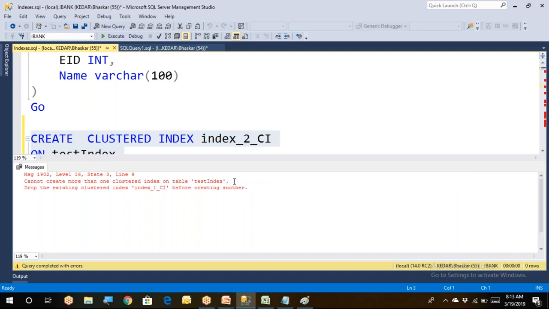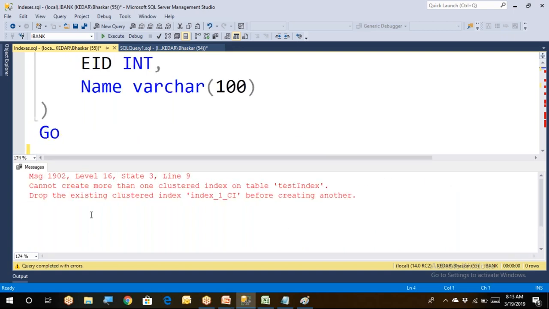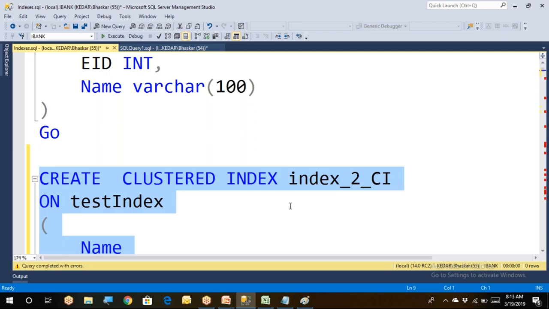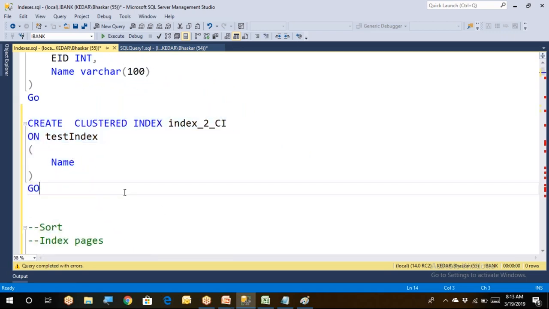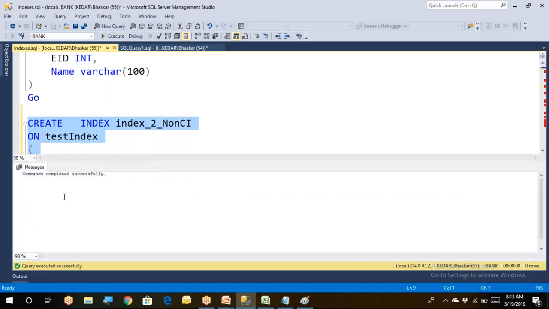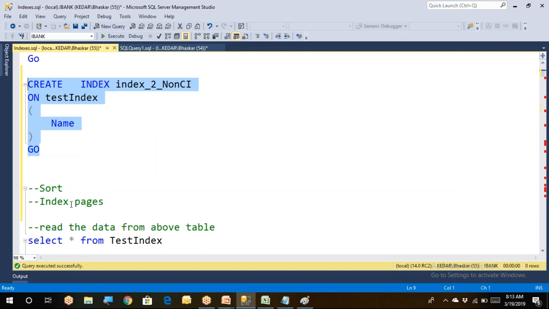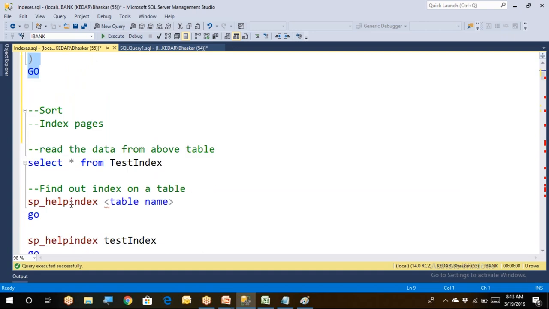So now you know that you cannot create more than one clustered index on the table. Drop the existing clustered index before creating another. So that you can do. But what we know is you can also create what is called a non-clustered index. Remove this. Now we can simply say non-clustered index, index number 2 on the name. If you remove the word clustered here, it will become a non-clustered index on the table. It's created. Clear? Now the data pages are added to the clustered index leaf node.